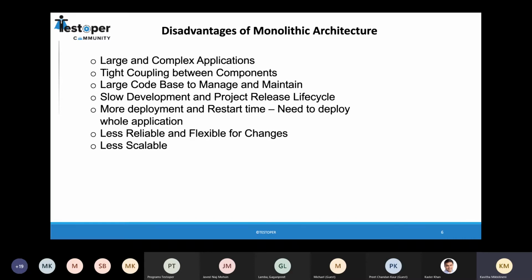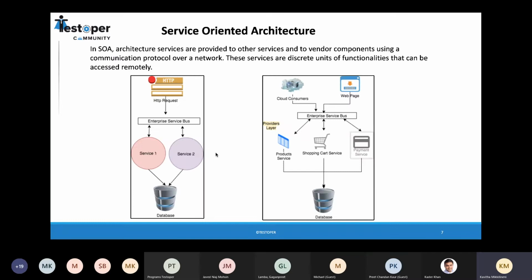Less reliable means we'll have to do a lot of testing, as any change could have ripple effects. We have to do a regression on it. And scalability, in the sense, if the volume of requests or the size of the application increases, scaling that application was very difficult, and it was taking time. So these were the main disadvantages of monolithic architecture. And then over a period of time, we saw that it moved to the service-oriented architecture.